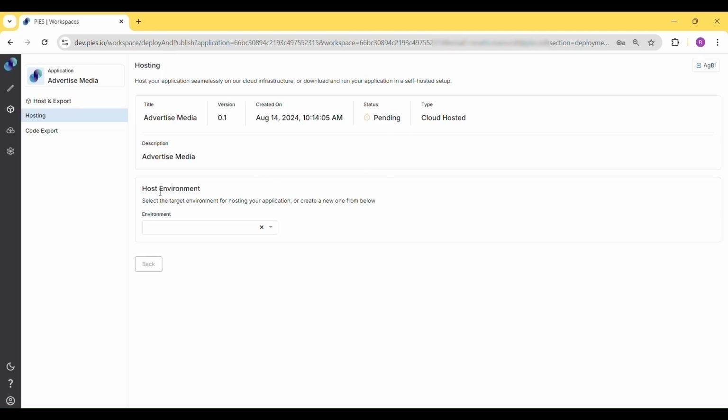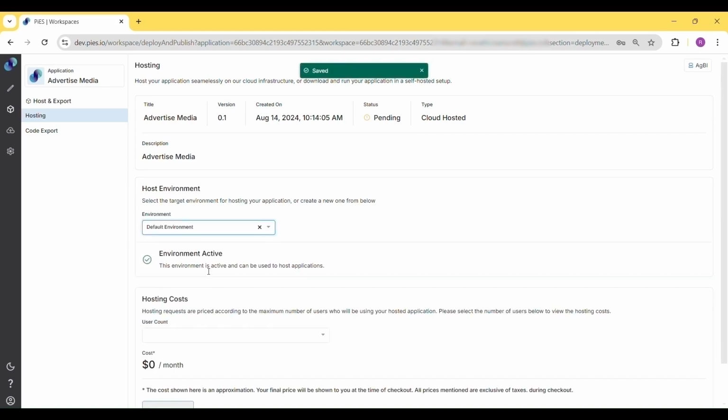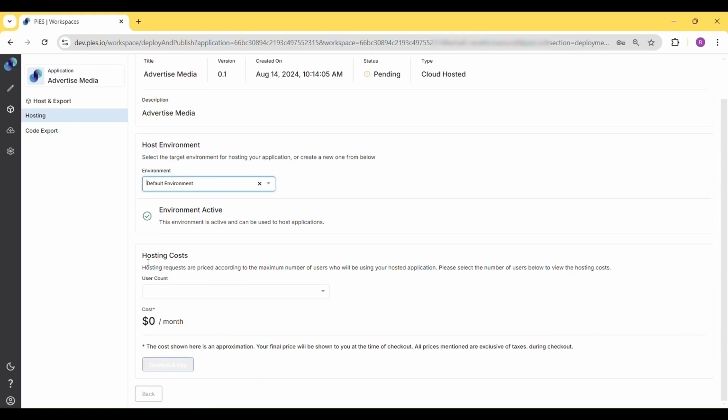Under Host Environment, select the environment in which application should be deployed. You can choose an already created environment, or you can also create a new environment directly from here. New environment creation is the same as Admin Portal. If you select an existing environment, you will be able to see the selected environment status. Only if the environment status is active, you will be able to host your application in the selected environment.